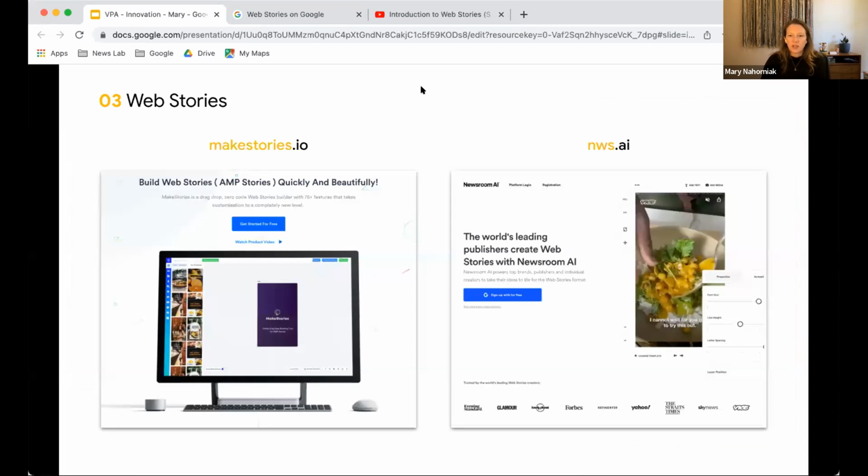These are the tools that can help you create them. So there's Make Stories and there's Newsroom AI. Both of these are tools that will allow you to build web stories very, very quickly, sometimes within an hour, instead of the full month that it took a number of people to build that killer whale one. So if you're going to dip your toe into web stories, these are two really important tools to learn about. And they're continuing to make them more available, more accessible to all sizes of newsrooms as well.